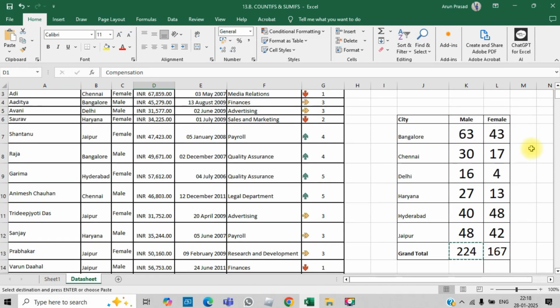Instead of this, you can also use a pivot table, but it has its own limitation, which I mentioned earlier, right? So I suggest, in case you are creating a dashboard in Excel, it's better to go with a COUNTIFS function and SUMIFS, right? Now let's move on and see other examples of COUNTIFS.